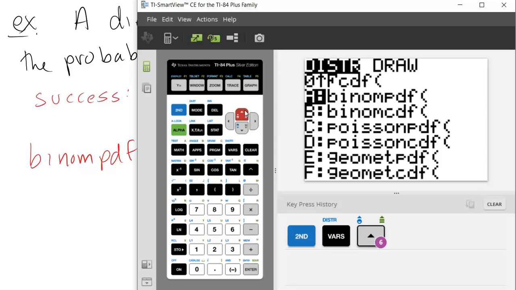I want to scroll the first couple of times because I want to remind those of you with the oldest calculators that you actually want choice 0, not choice A. Just make sure you're picking the one that says Binompdf. And if you're not confident which option that is, then you can just scroll to it. With the cursor on the choice you want, you hit enter.